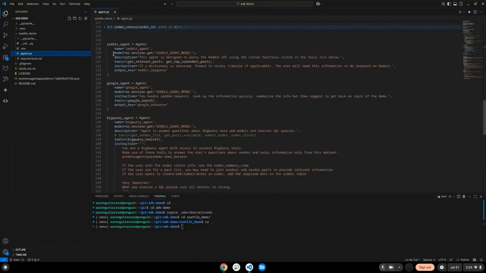Above, you can see I've got agent definitions for other purposes. My first agent is a Reddit agent. Its job is to use the Reddit API and do two main things: look for relevant posts on whatever the user submits, and then return the top posts in the subreddit.